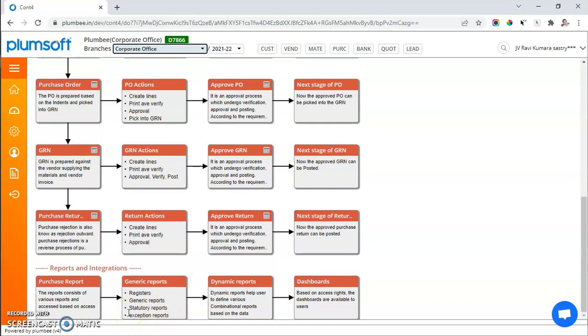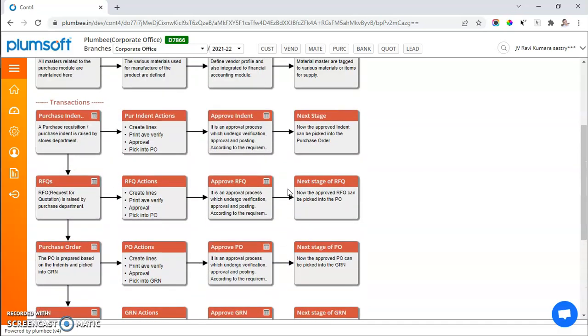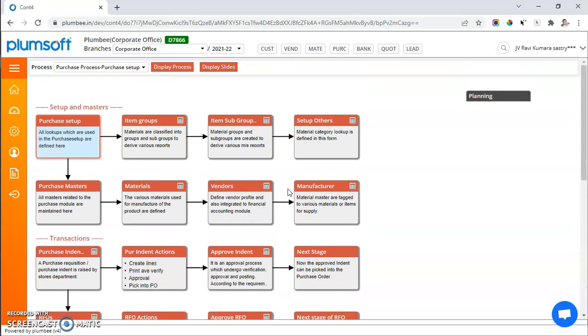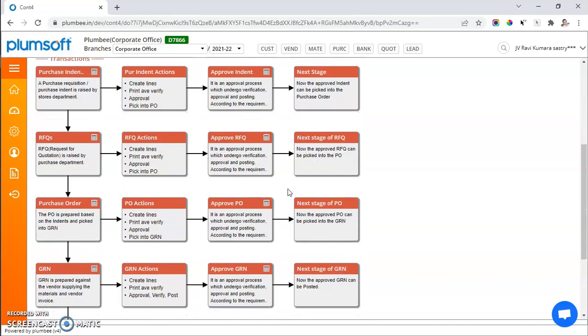Some exception reports, like what are the pending orders and how much more is to be supplied, and all those things. And we also have dynamic reports. We call them choose reports or dynamic reports. We also have the applicable dashboards. So this is just the first lesson of the purchase module to give an overview of the purchase application.